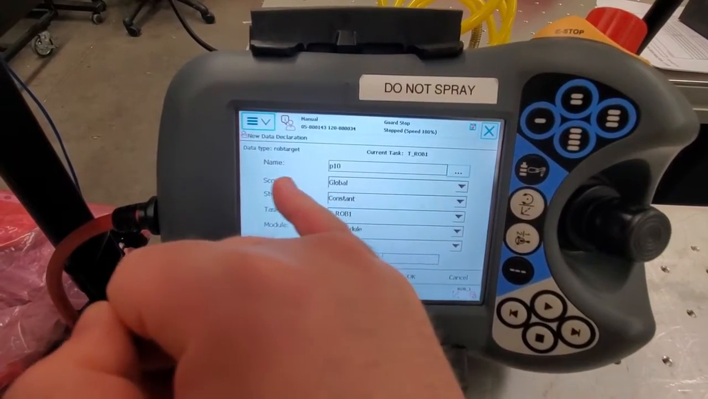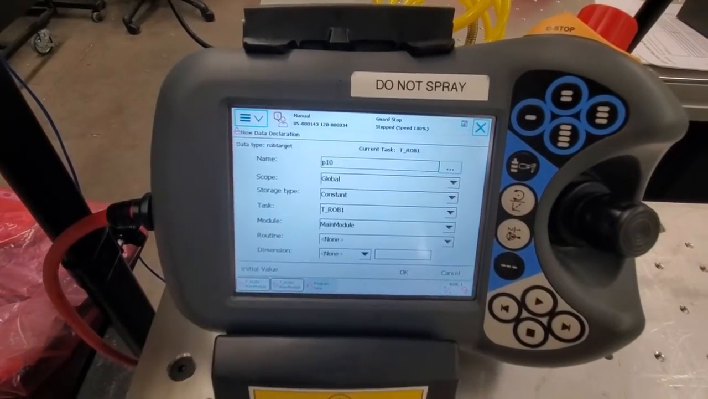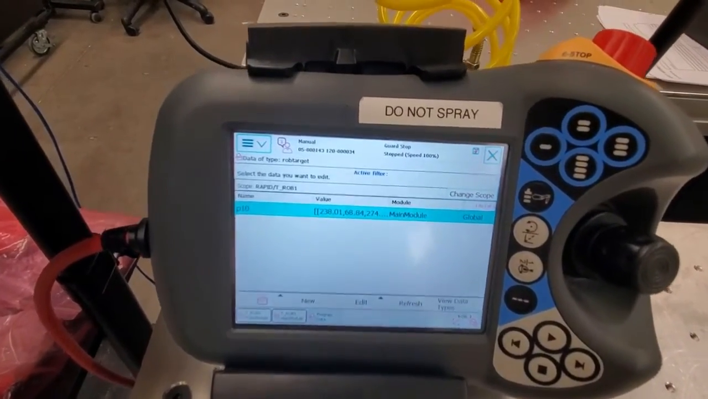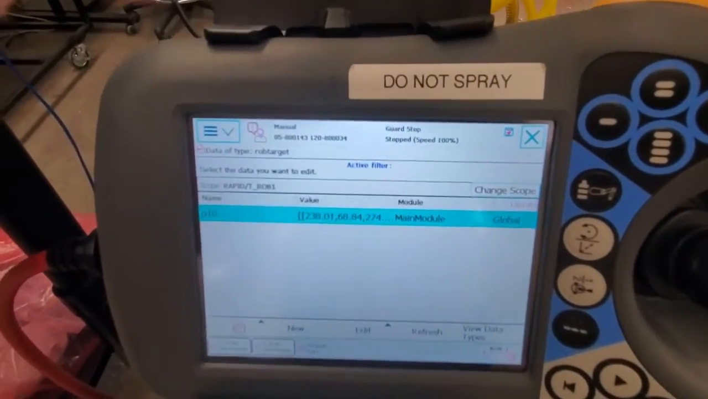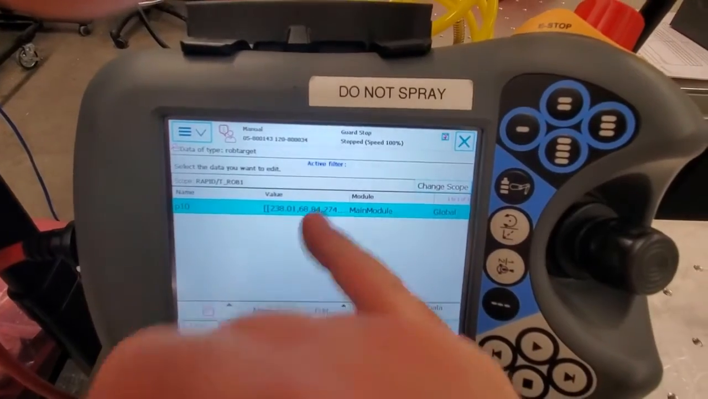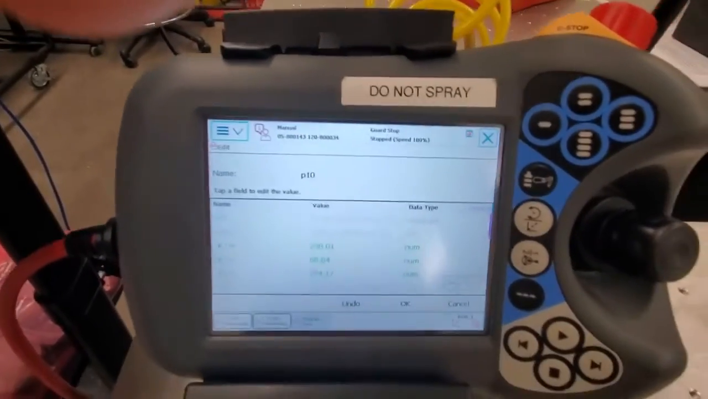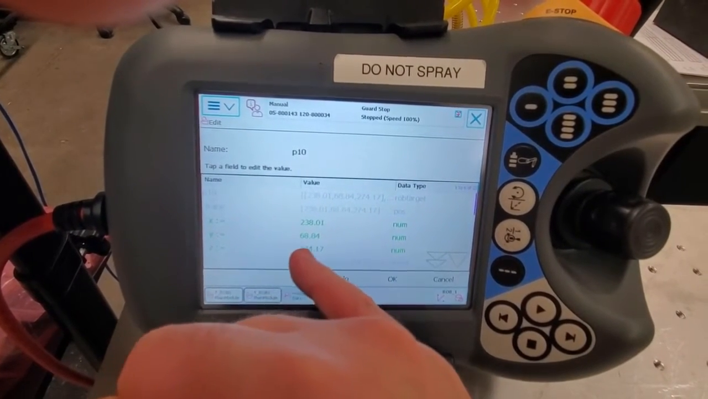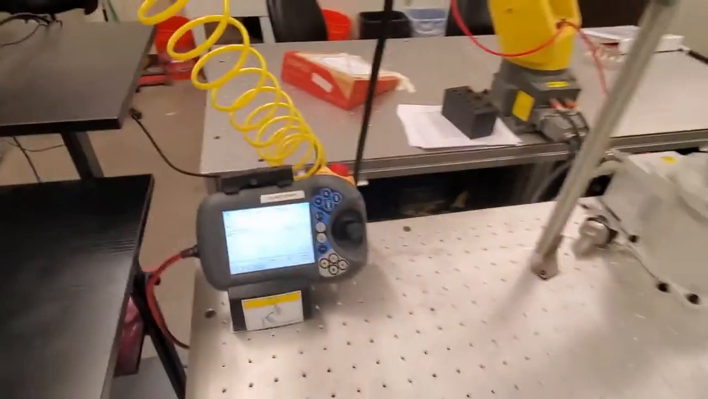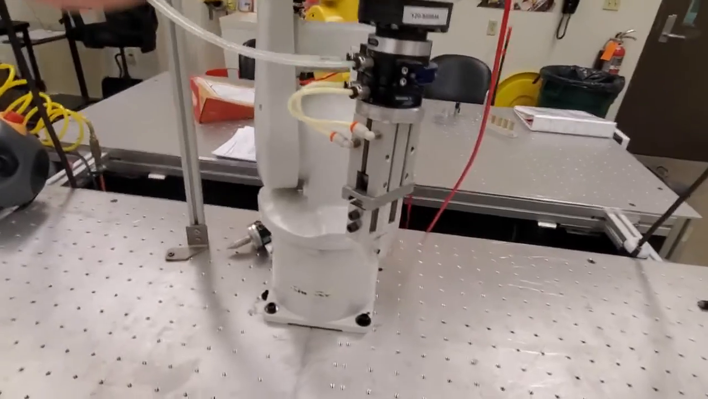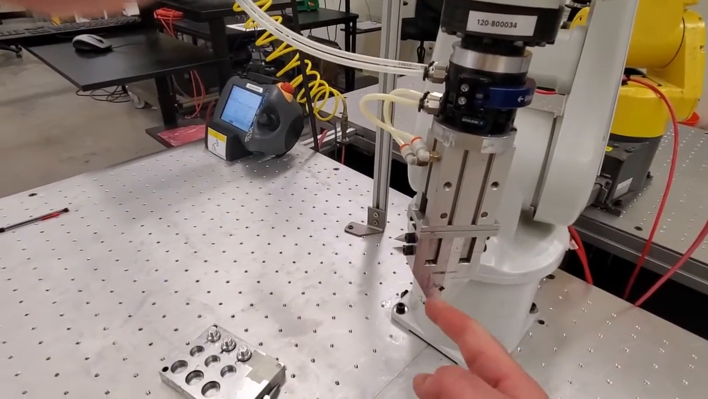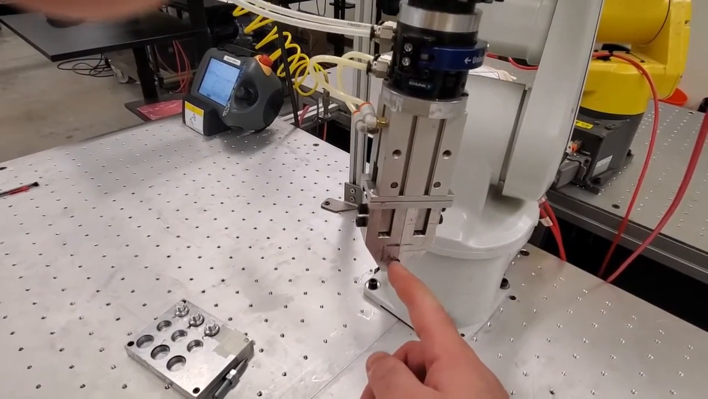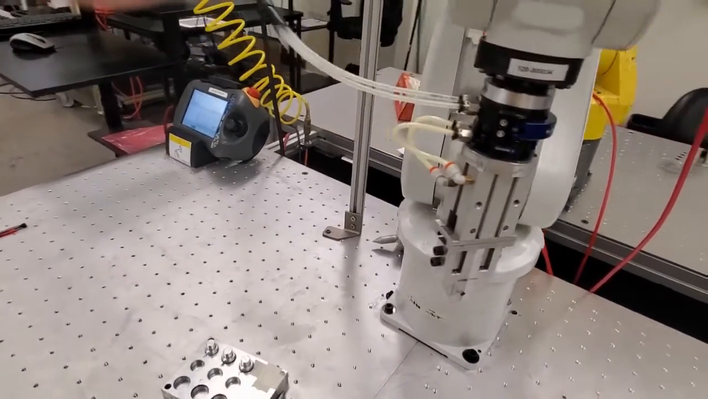What is important to note here is that the scope is global and the storage type is constant. I'm not going to change these definitions. So I will click on OK. And let us observe what happened over here. If you click on our point P10, we will observe that there are certain coordinates 2, 3, 8, 68, and 274. So these coordinates actually correspond to the position of our end effector, or the position of its TCP, tool center point, in a certain coordinate frame.